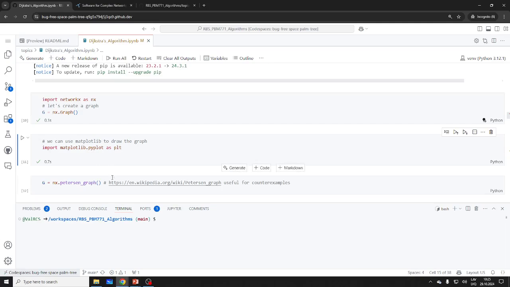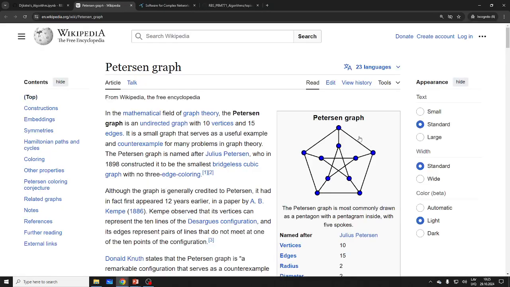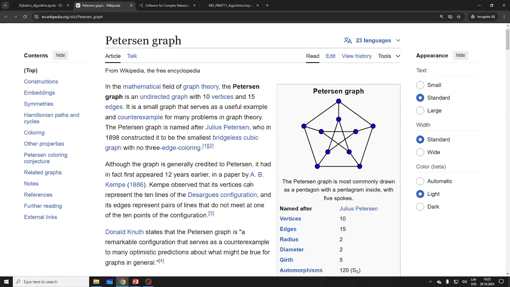So let's start with a pretty well-known graph. This one here, right? It's called the Petersen graph, right? Slightly evil, right? But yeah, pentagram inside. Julius Petersen, 1898. Basically, it's an undirected graph. It has some interesting properties, right? It's not, of course, complete. But yeah, it proves some worst case scenarios.